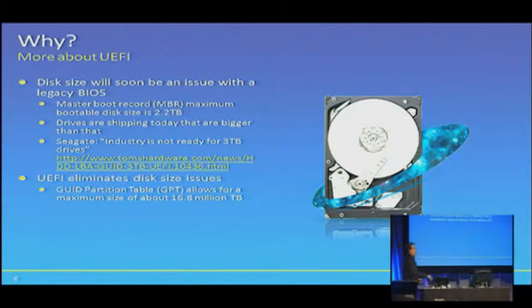How many of you have seen that there are now 3 terabyte disk drives out on the market? How many of you have ever tried to install one of those inside of a PC? They don't sell internal models of those. They only sell them external. Well, why do they only sell them external? Because they won't work as a boot device.